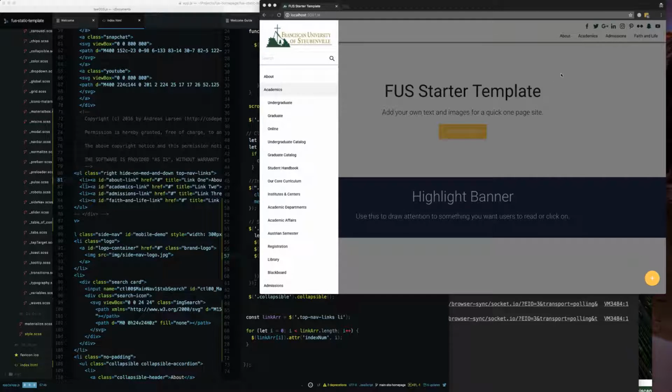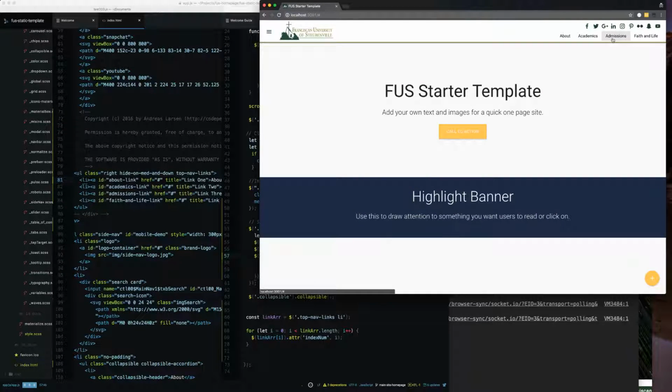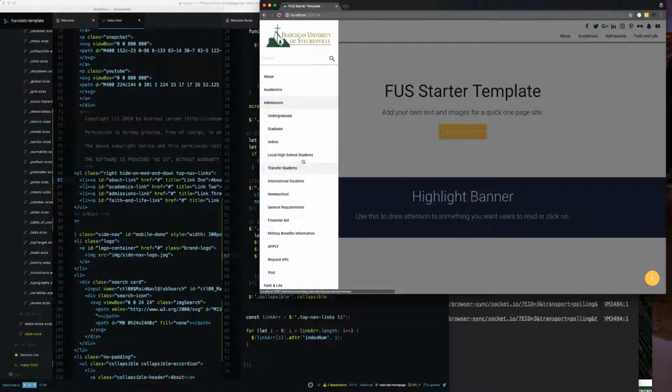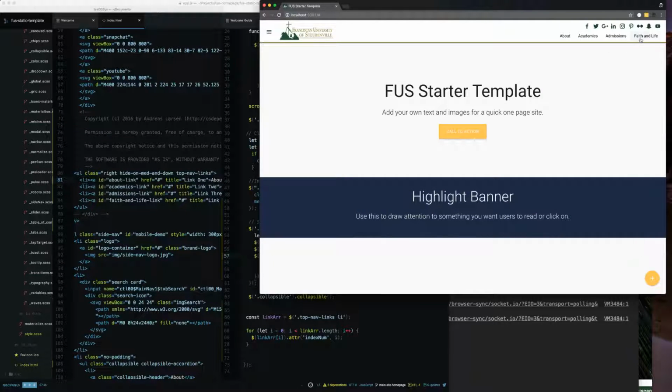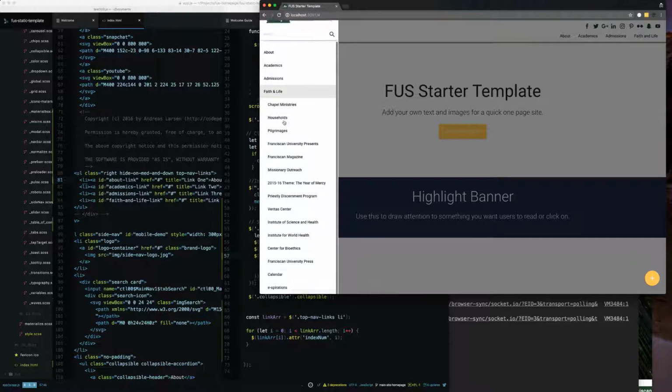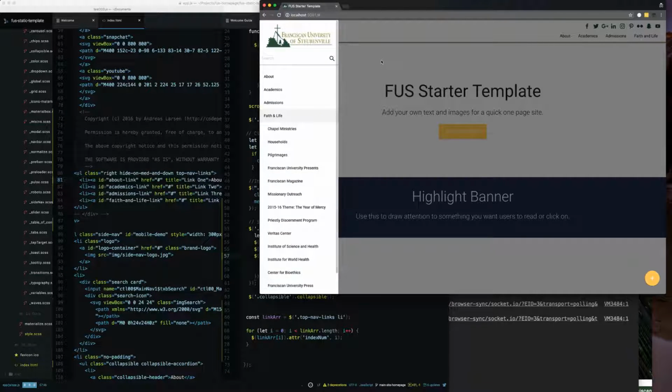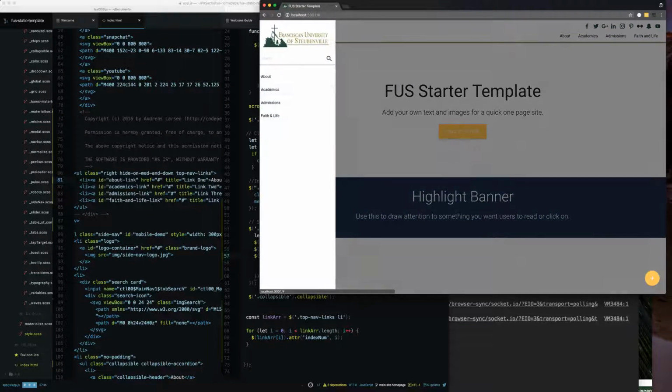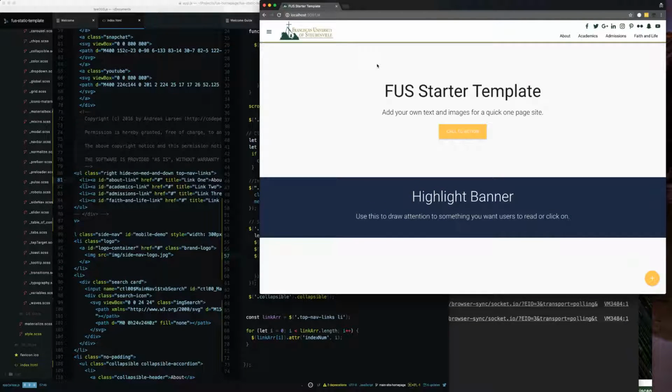Okay, so with our few minutes left, let's just test. So when we click, it should close the correct one. Great, it did. Now let's just click the other ones just to make sure they work. Great. Admissions open. Faith and Life open. Awesome. And let's double check. It's all closed. Okay, great. So we got the functionality that we wanted.